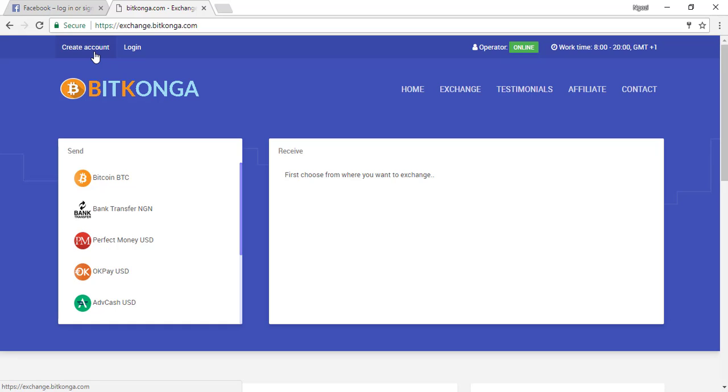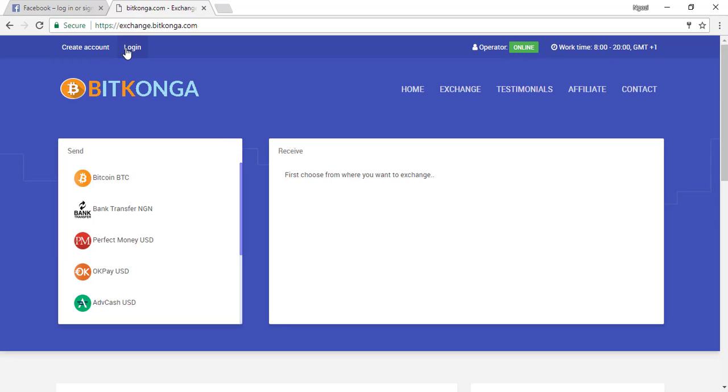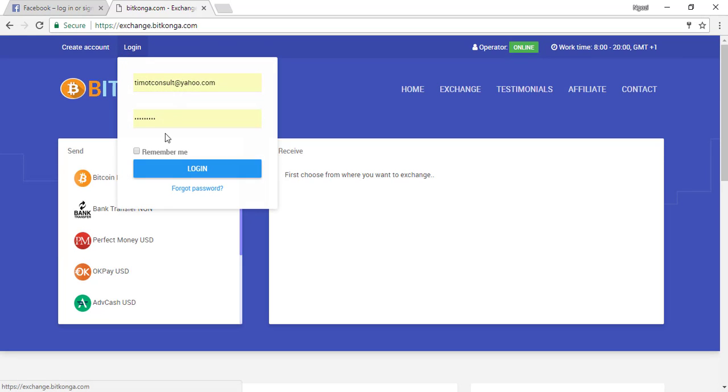What you need to do first, if you don't have an account, is to create an account. It's quite a simple process. Just fill in this form, then you get an activation email where you need to click on an activation link, then you'll be able to log in. I have already registered, so I'm just going to log in.